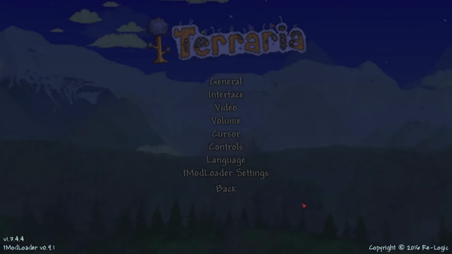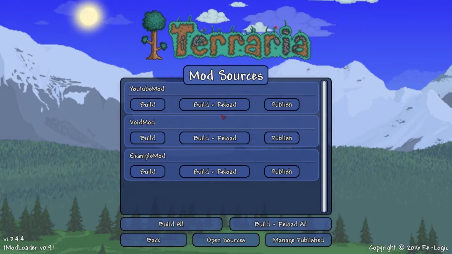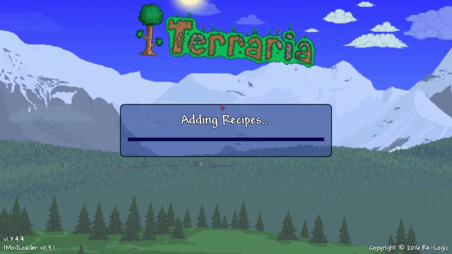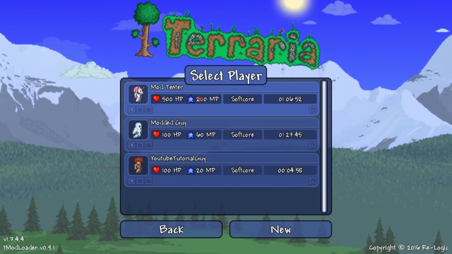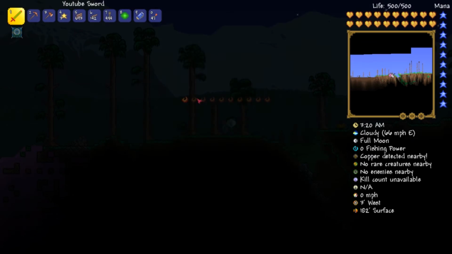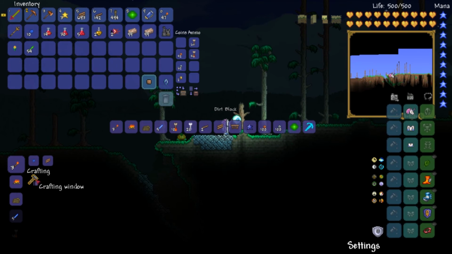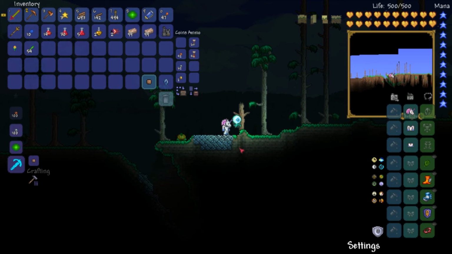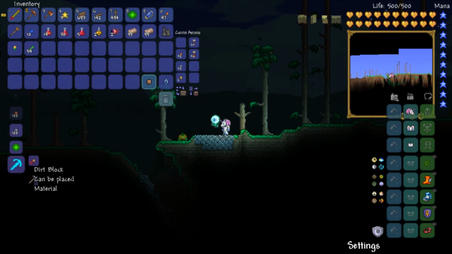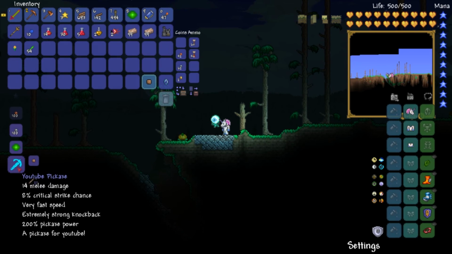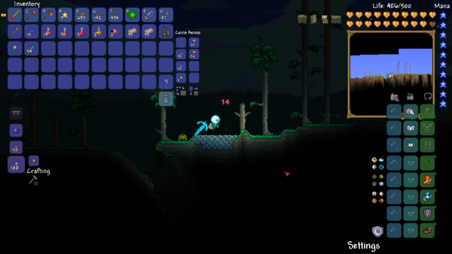So now, jumping in game, we are going to build the mod. That's fine, and then we're going to load up our YouTube tutorial mod. Going to mine a block of dirt here, and as you can see here, the YouTube pickaxe, one dirt block, and as you can see, my fantastic sprite for it.